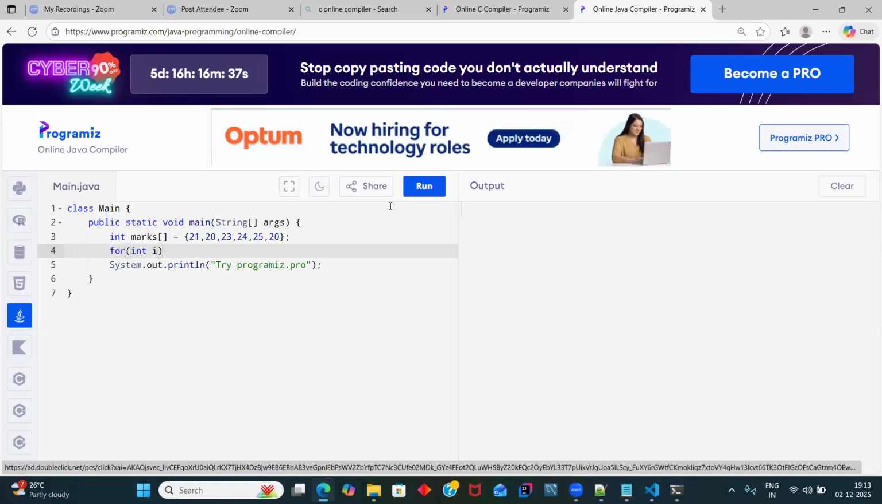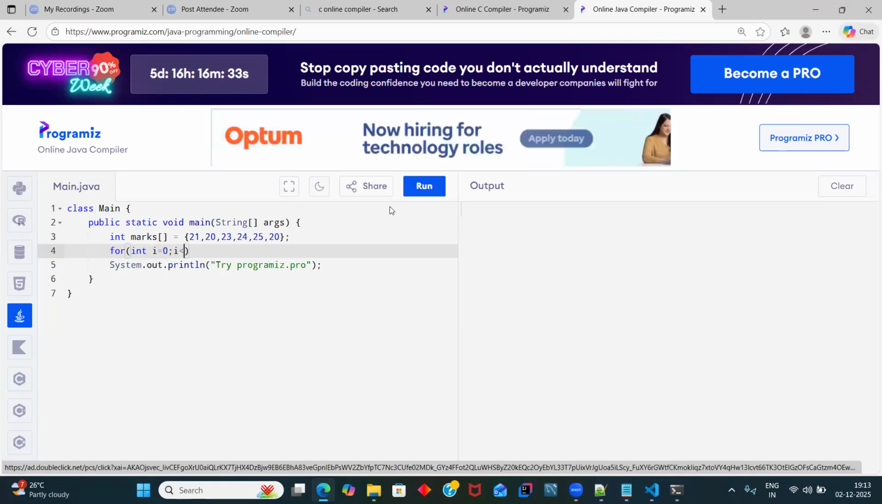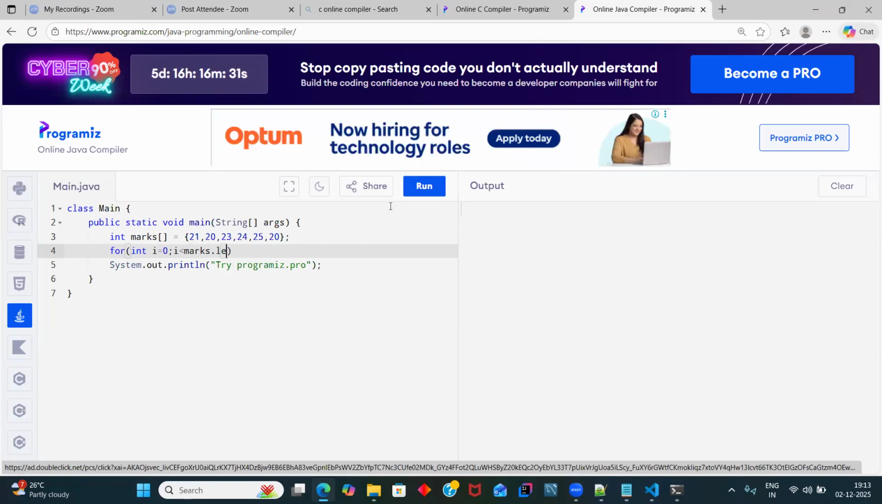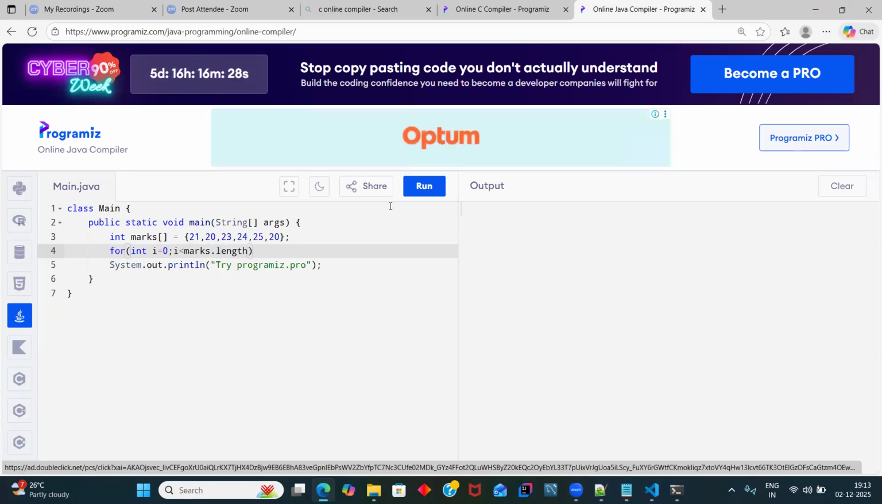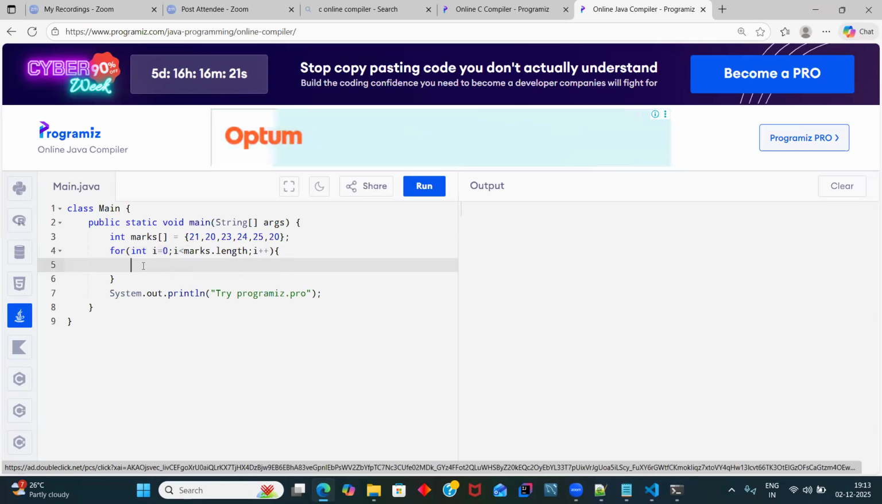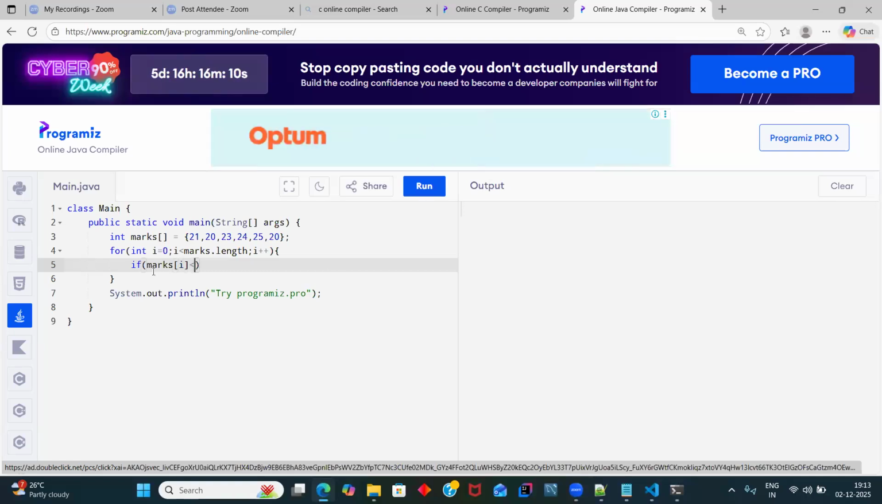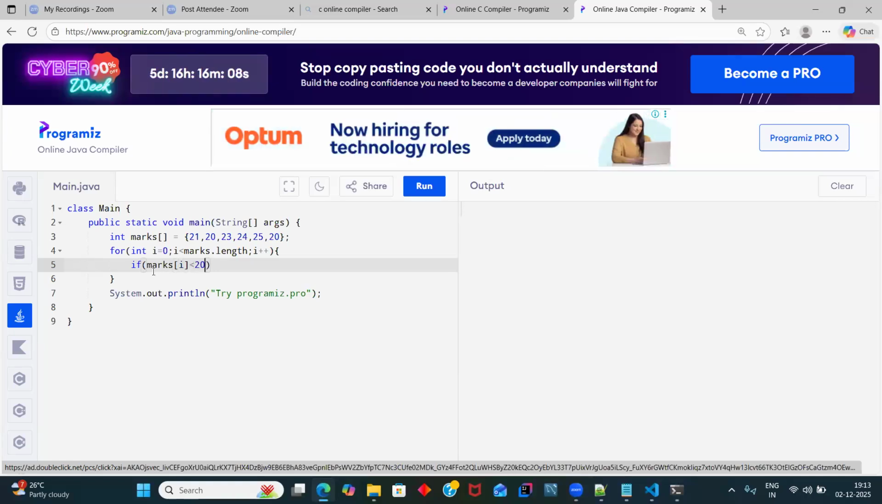As explained, your index starts with 0, and your index ends with size minus 1. So then you should say marks dot length, and then you shall be doing i plus plus because you have to keep on incrementing the indexes. And then here you have to write the logic. So what is the logic for it? If marks of i is less than 20. In that case, less than 20, there is nothing there, right?